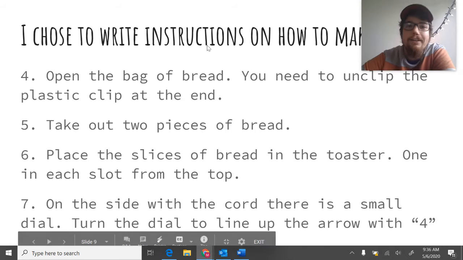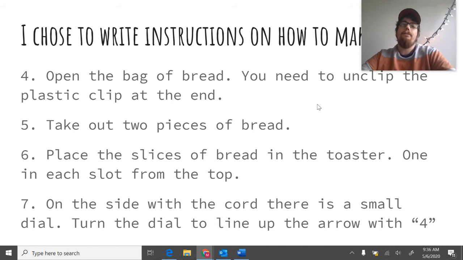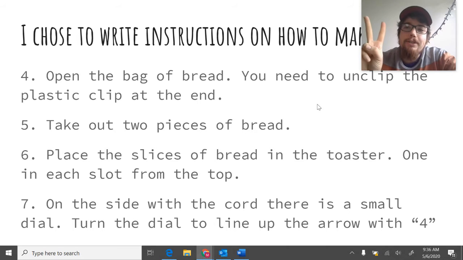Okay, step 4. Open the bag of bread. You need to unclip the plastic clip at the end. So you know the little clip that comes on bread? You gotta take that off, or else you're just gonna be ripping it open. You don't want that. 5. Take out 2 pieces of bread. Okay, not 3, not 1, 2. That's how many pieces I like.